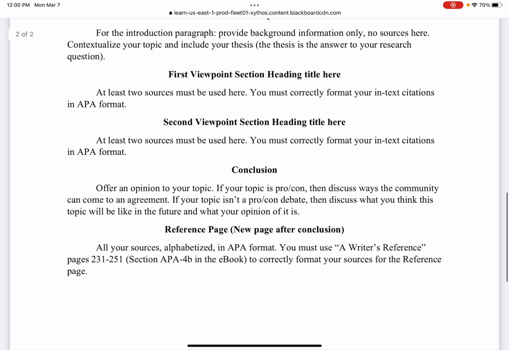And then you need the reference page. Title it References, bolded and centered, as you'll see in the samples as we progress. But it does need to be on a new page after the conclusion. So when your conclusion is done, make a new page. The reference page is a list of all your sources alphabetized in APA format.